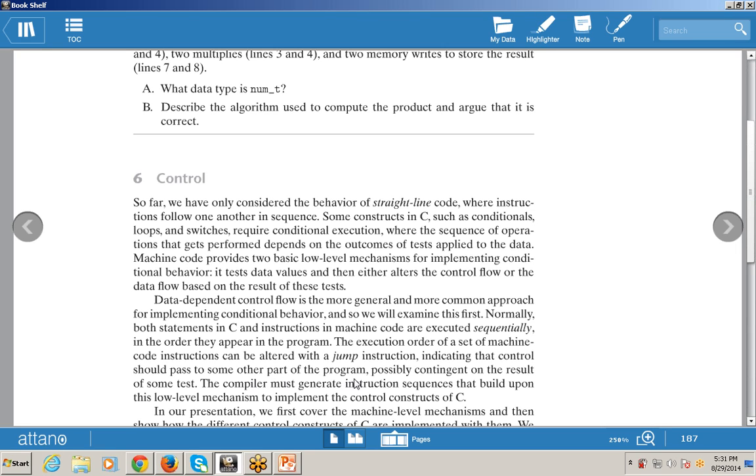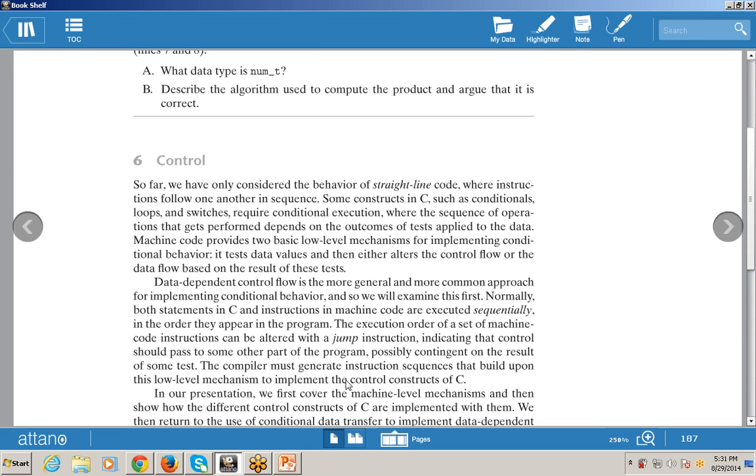Suppose my requirement is that after the second line, my control moves directly to the ninth line. This direct jumping is provided by the jump statement. So this is not a sequential statement, this is a jump statement that jumps from the second line to the seventh line or ninth line.